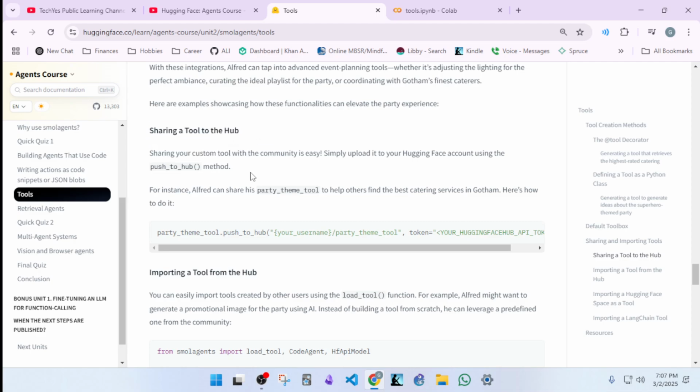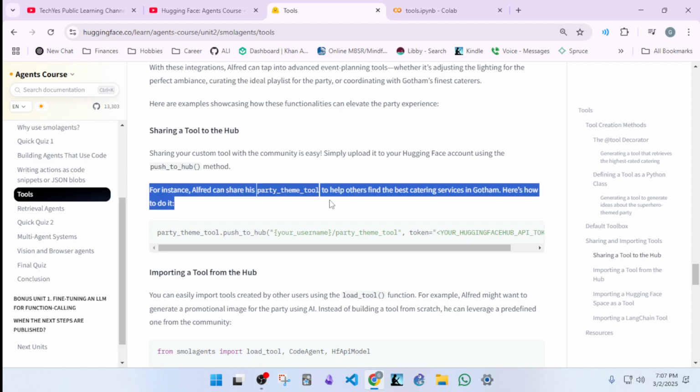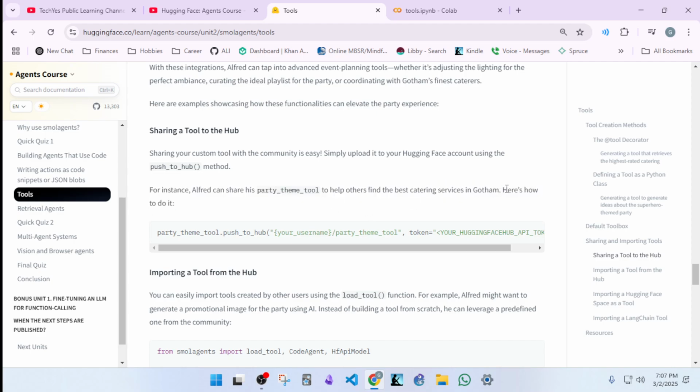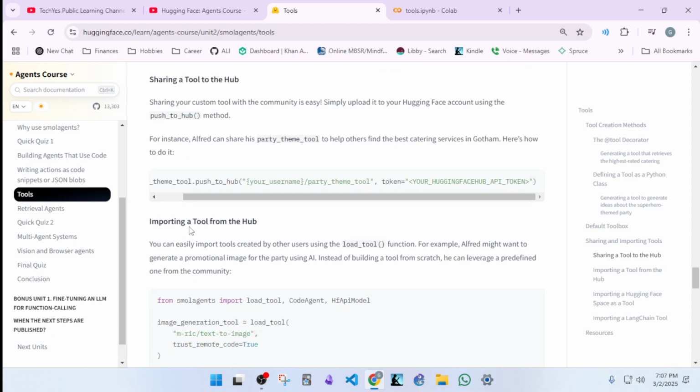Sharing a tool to the Hub. Sharing your custom tool with the community is easy. Simply upload it to your Hugging Face account using the push_to_hub method. For instance, Alfred can share his party theme tool to help others find the best catering services in Gotham. Here's how to do it. Party theme tool push to hub. There we go.